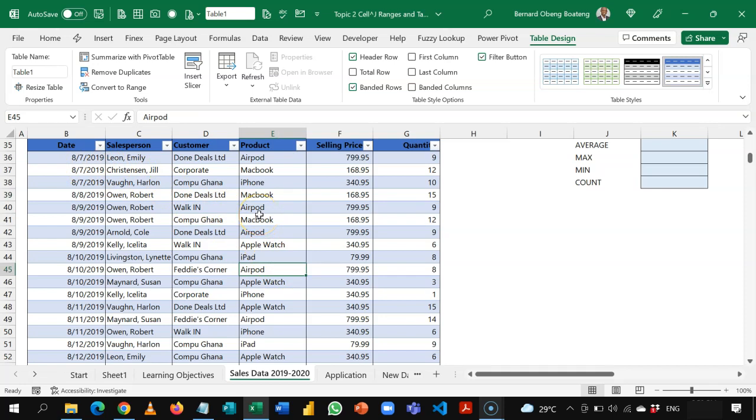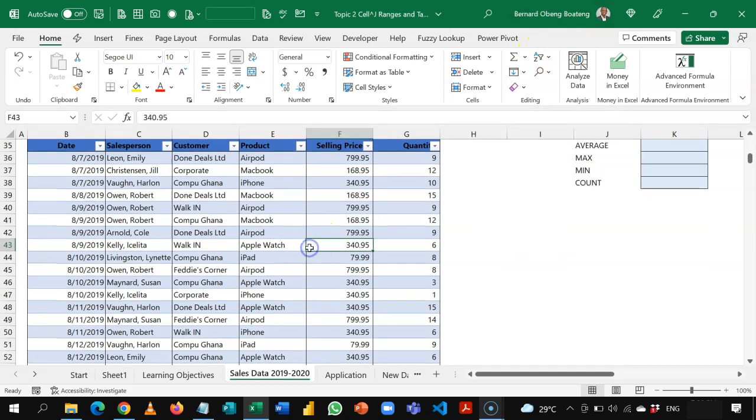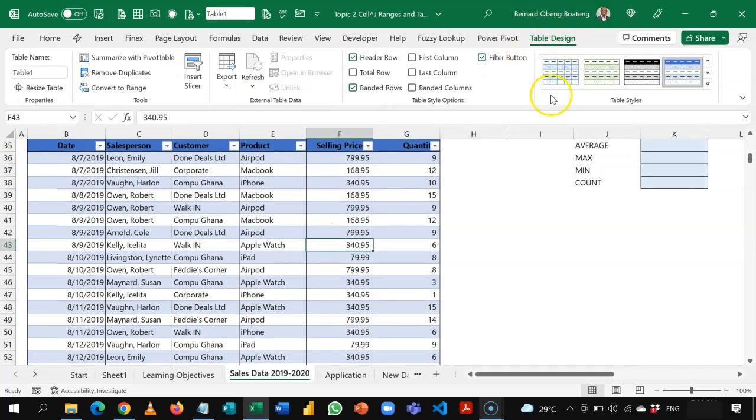To know whether you are in a table setting or not, you should see this table design contextual tab or menu when you stand in any table area. So if I stand outside, I lose that menu. If I stand in, then the table design pops up. So that's one neat way to know whether you are working in a table or not.